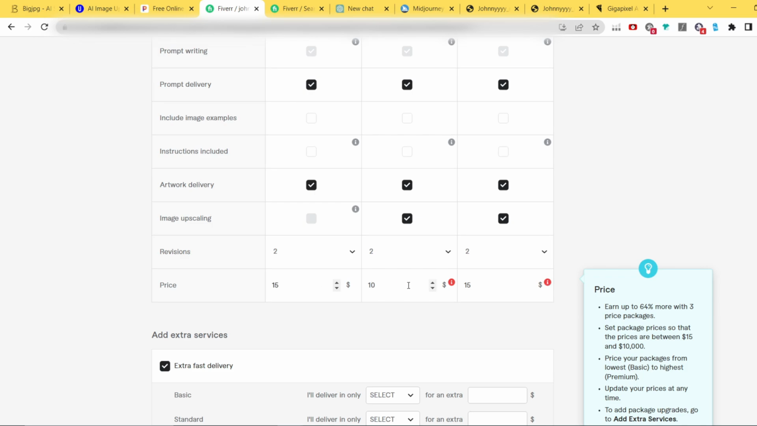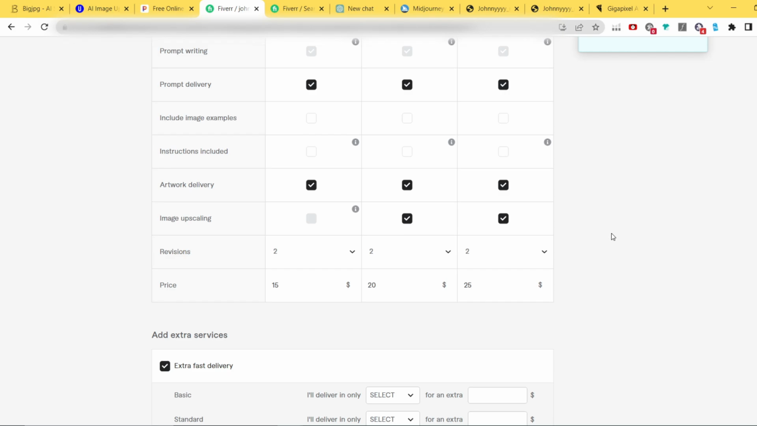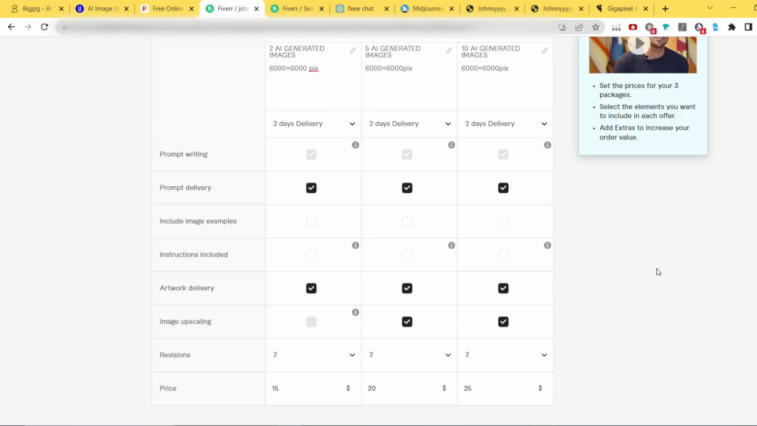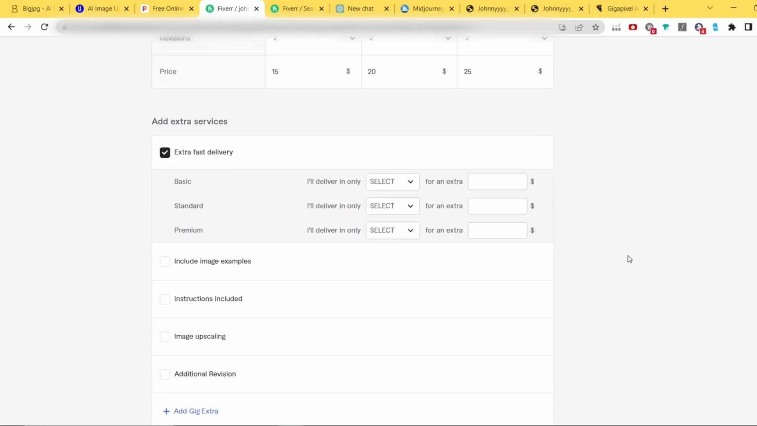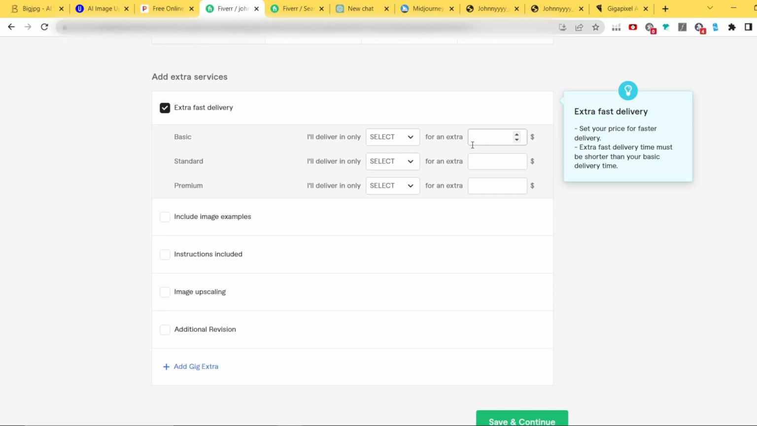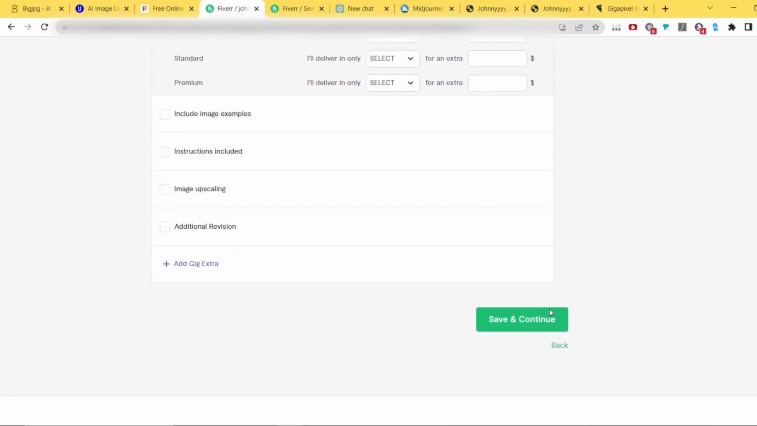So you're gonna type $15, maybe $20 and $25. Please set your prices as you want them to be. I'm only suggesting how this can be done. And right now you can offer some extra services. In my opinion, people are very rarely using this. I would not recommend even touching this. Let's just click on save and continue.